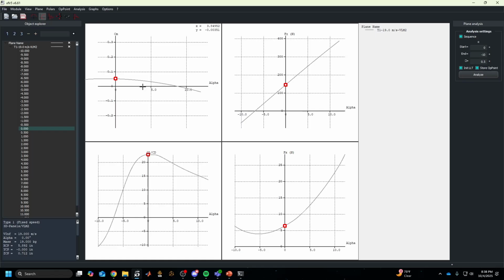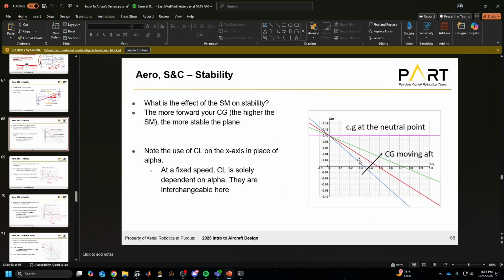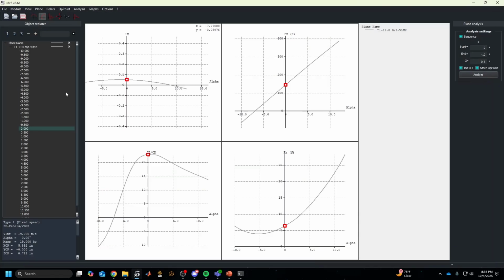So what this tells us, right, if you remember our plot here from our stability lecture of our CG location, we want this to be more stable because we're currently neutrally stable. So what we can do is we can move our CG forward to make it more stable, okay, to make this line more negative. So we're going to try that. We're going to see what happens. And just so I can compare here, we'll do this as well so we're all on the same page.